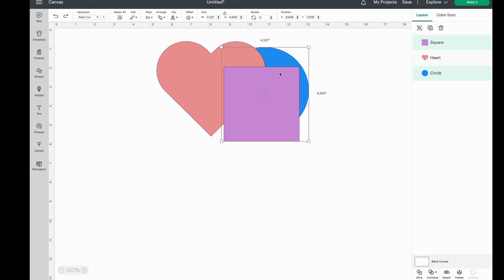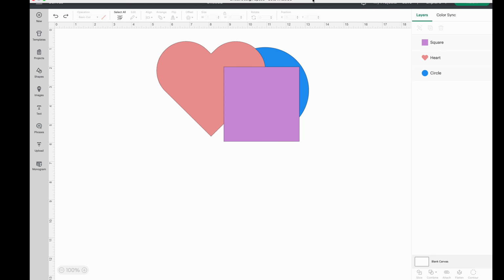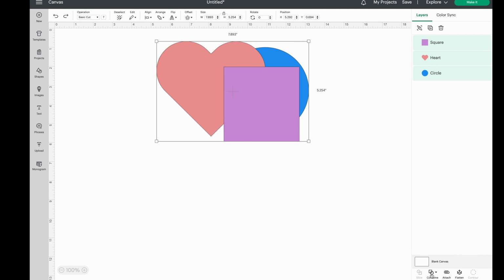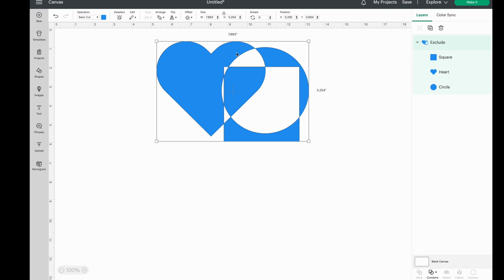But I could do two at a time and intersect. So it will let me do that. So I did like that note that came up because that's obviously how we learn. Now, if we did the last option, we have exclude. Interesting. So these are really cool functions.